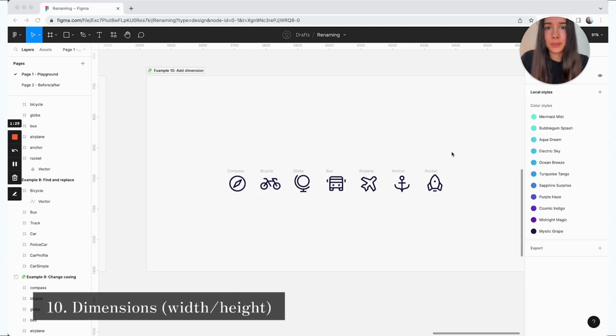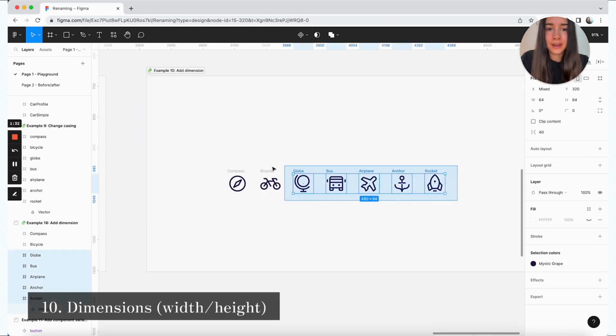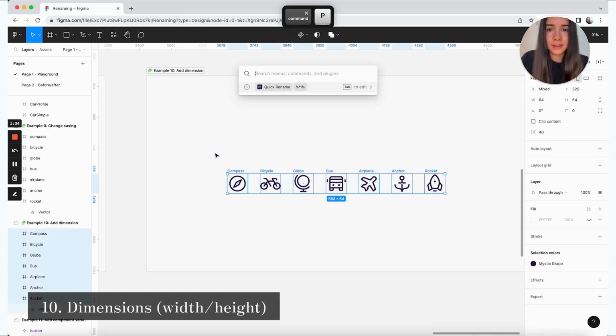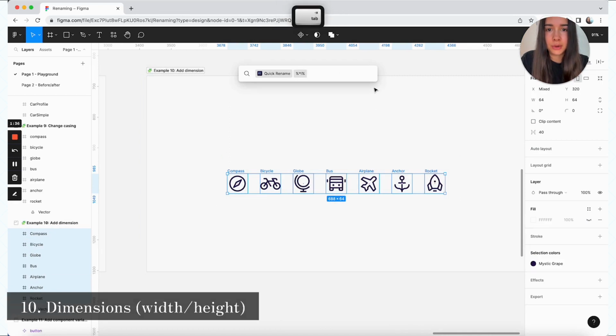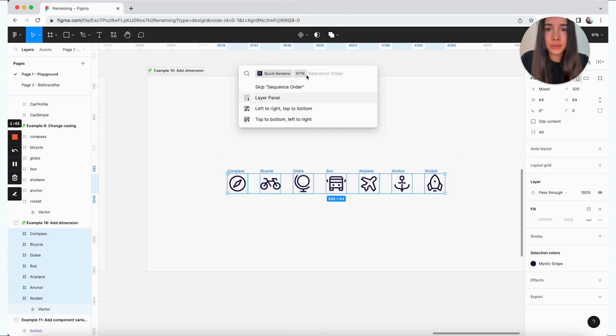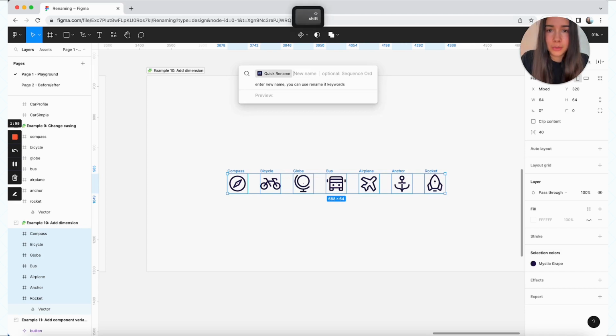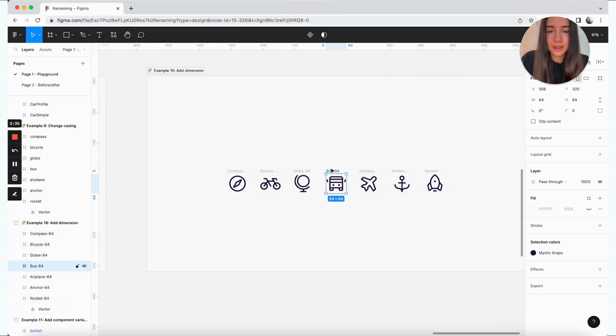In example 10, we'll also be using the plugin. Again, I'll begin by selecting them, then Command P and tab to open the quick rename. Here, we don't want to change it to lowercase. What we'll do instead is keep the current name, and we're going to add, let's say, the width or the height. So sometimes it could be useful for icons. Maybe we can also separate them with a dash. And then enter, and enter to rename. And now our names are updated to current name, dash, and the width of the icon.